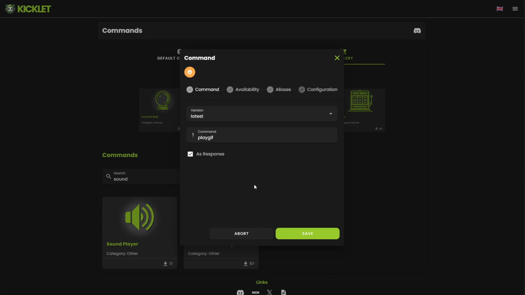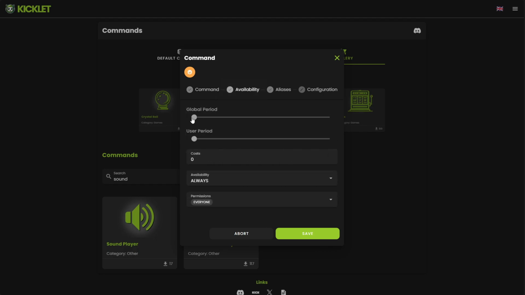Click on it, and you can set everything up here. Decide what the command should be, for example, !scare if you want to create a jump scare or whatever else. Let your creativity run wild. Here, you can set cooldowns, permissions, and the cost of the command. However, the most important settings are under Configuration.